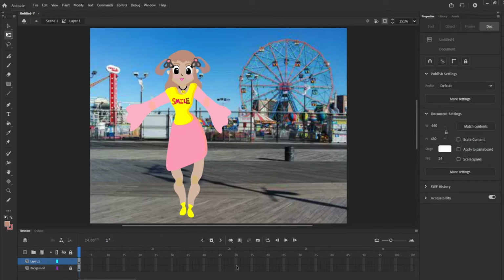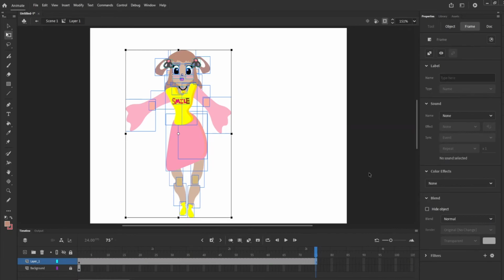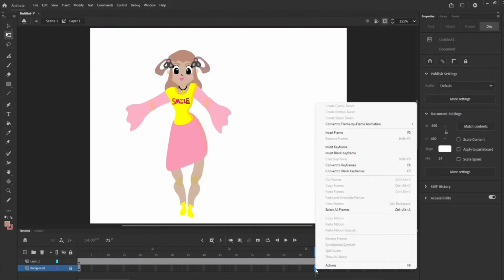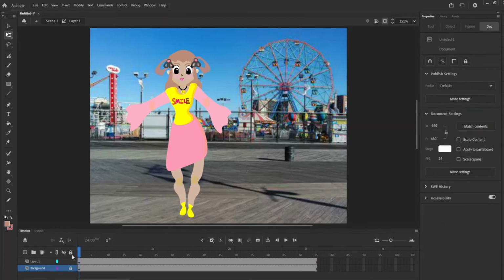And so first we're going to add the frames. For now, let's start with 3 seconds. So we're going to insert frames. And right now this is her stationary movement. So now we're just going to move things very, very slowly, and I'll show you an example of that.